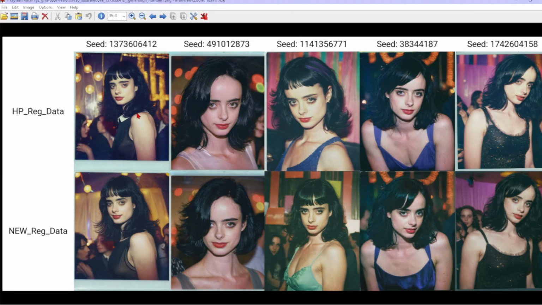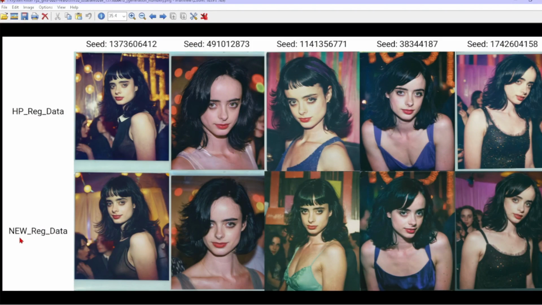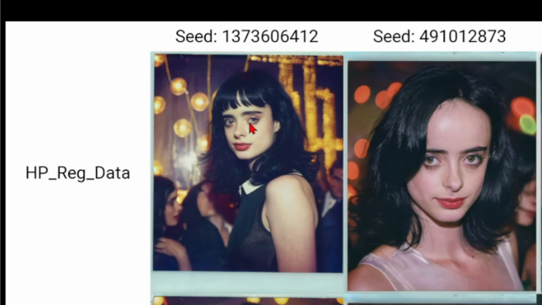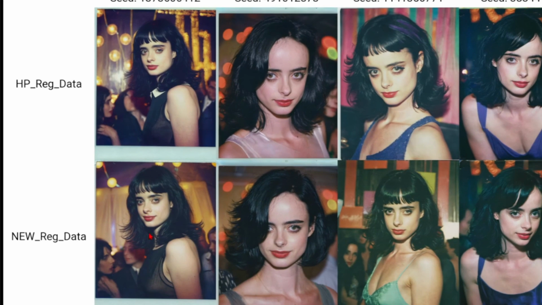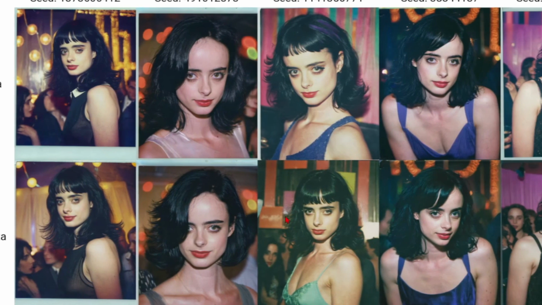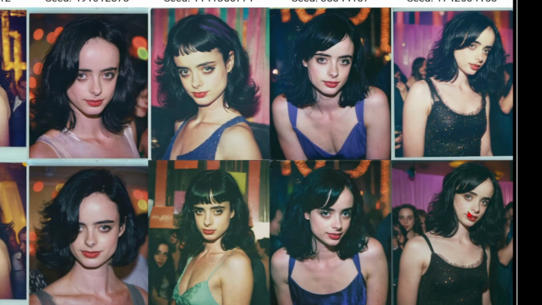Here's an example where I trained using my regularization data process that I showed you how to do in the SDXL training video. You can click the card here if you want to see that. And then I did the same training parameters exactly, except using this new regularization data. So look how Kristen Ritter's eyes are kind of jacked up in some of these. And like the first one down here looks really good compared to this one. Then if we go all the way to the right, looks really good here versus my other generation.